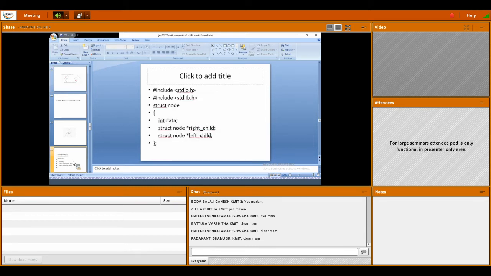So now we will discuss the programming part. In order to write the program, there are some steps to be considered. What are the steps? First of all, we have to create a structure. Structure for what? For creating a node. That is the first step. How to create a structure, I'll explain.